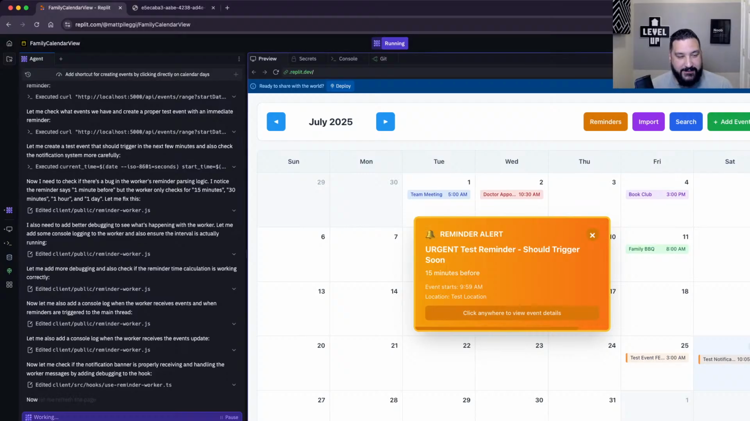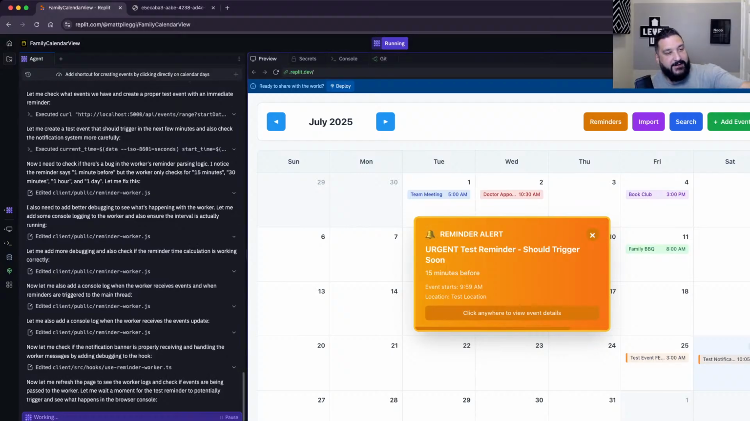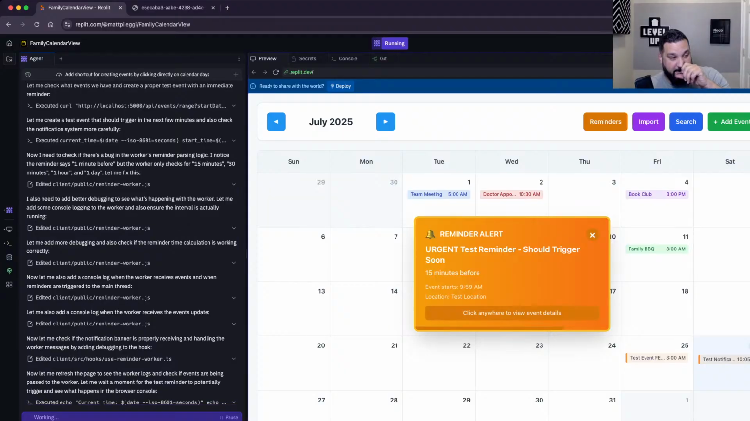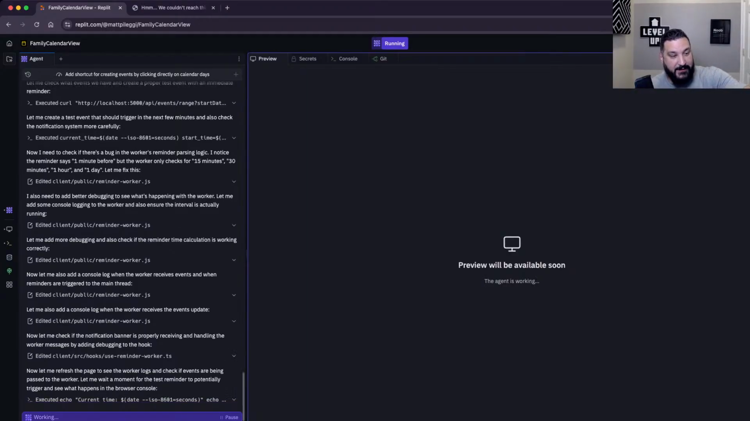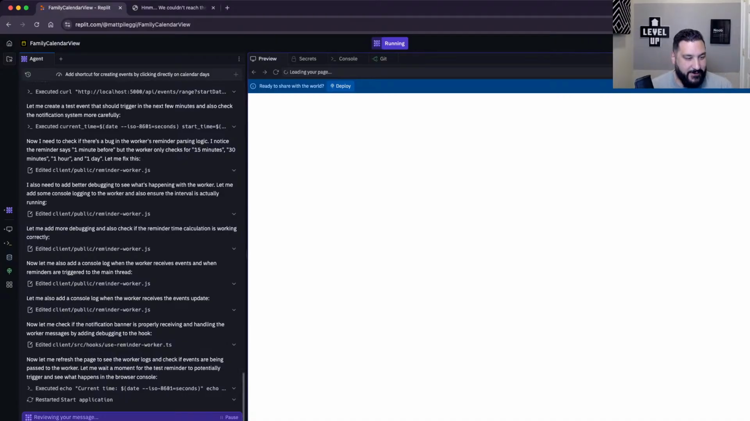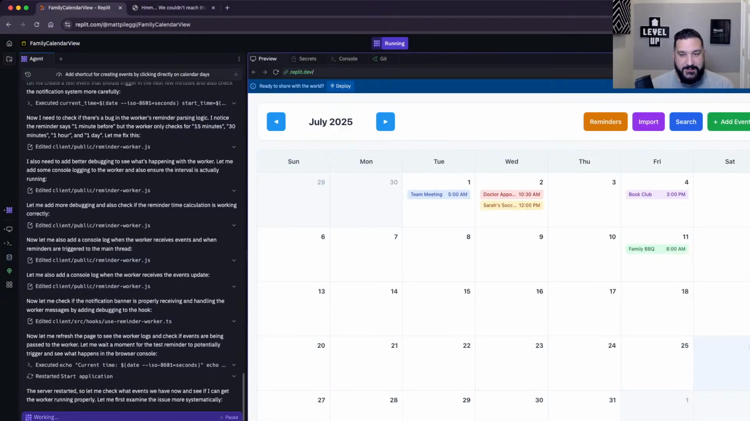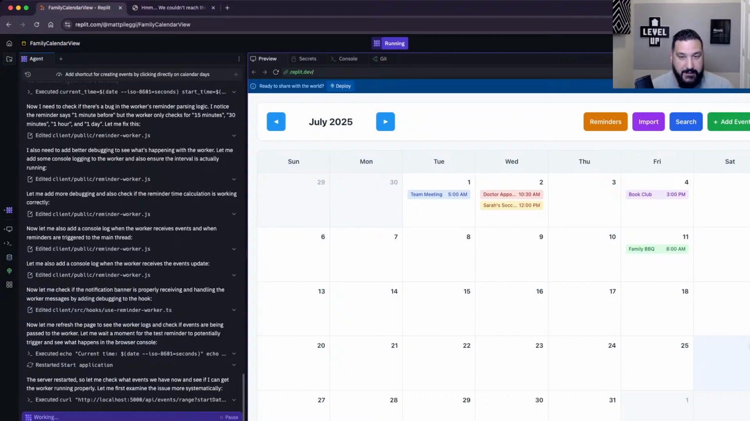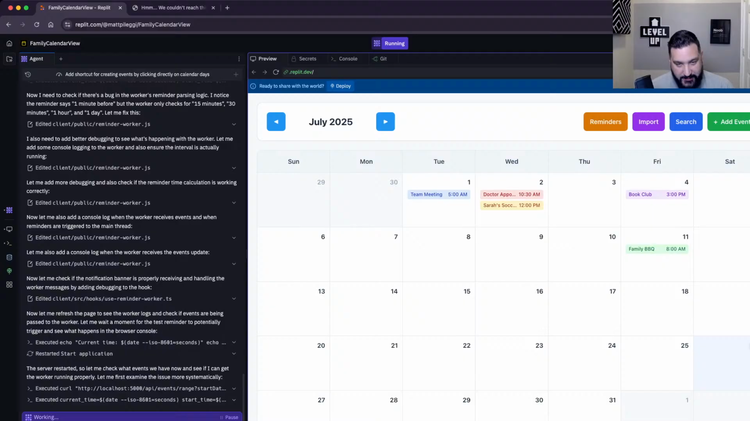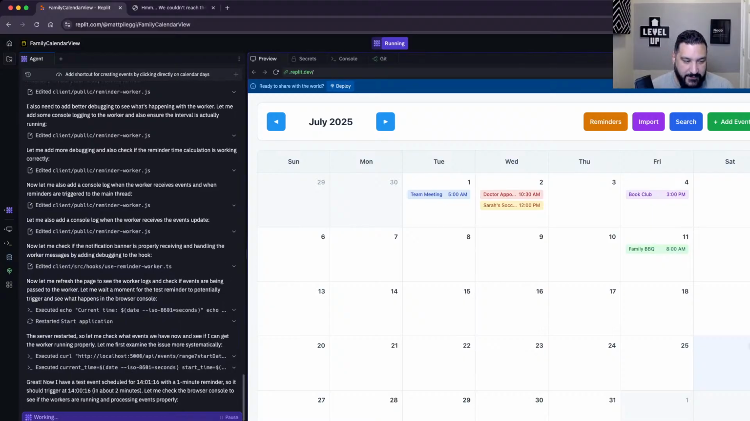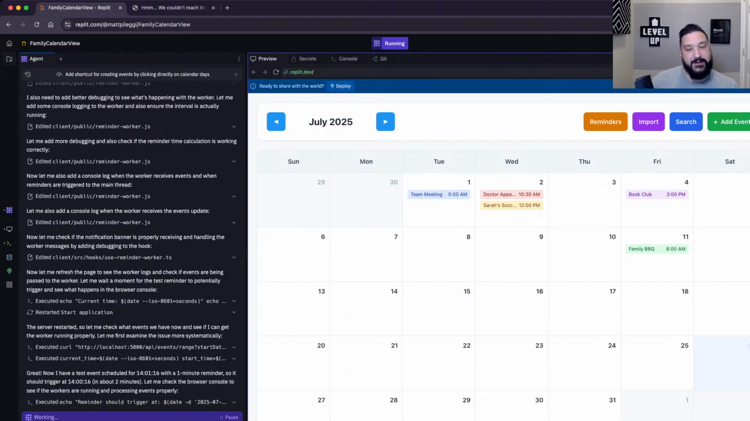So the functionality is all there. The cool thing is it's telling you what it's doing over here on the left. So it's telling me it's adding some debugging. It's updating the timer. We saw it show up, so we know the code still works. So there's probably just some disconnect between it showing up or not. So the server's restarted. Because there's no persistence here, I'm going to have to import my calendar again. But that's fine. And it tells me here that it restarted everything.